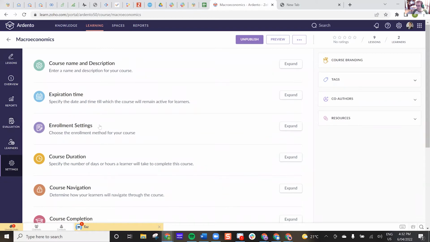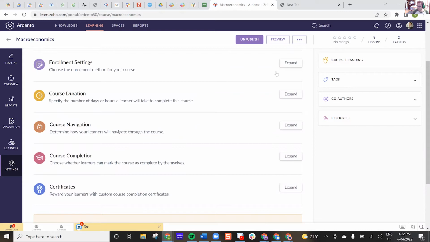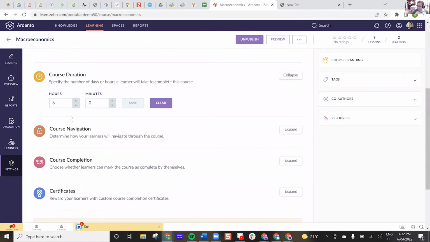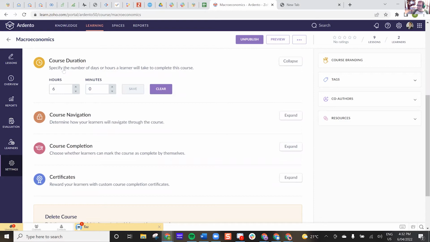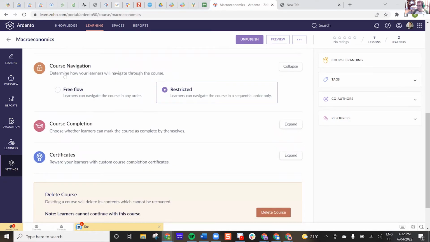And finally, we've got the settings. So we can go through, change the name and description, when the course will expire, different enrollment settings for students, whether we want students to have to be invited to enroll, or do we want to make it public? How many hours do we think that students are going to need to spend in order to complete the course? So this is restricting the course. So students need to go from week 1 to week 2, etc. They can't just jump around each week.